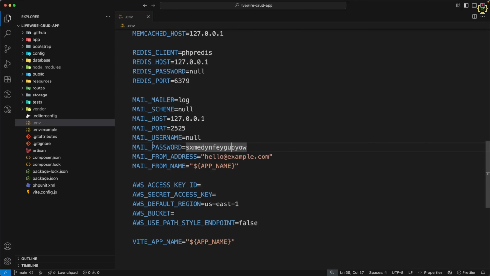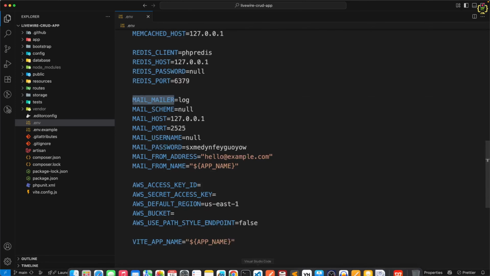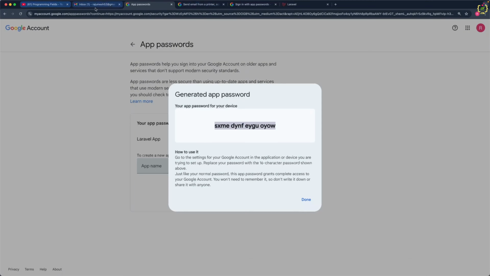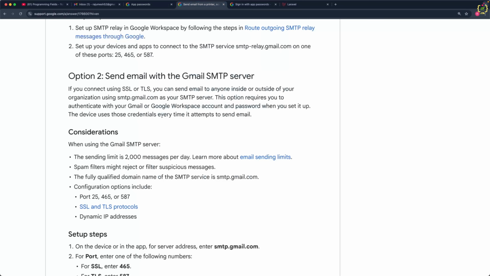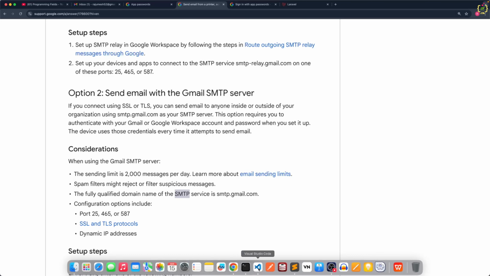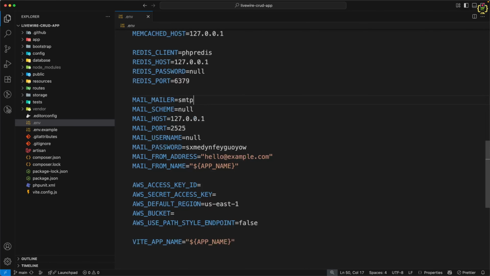Now let's configure other things here. So next we have this mail mailer. In the mail mailer, we will have to use SMTP. So in the documentation, we will have to use SMTP. So let's add the SMTP there. Okay. This mail scheme can be null.